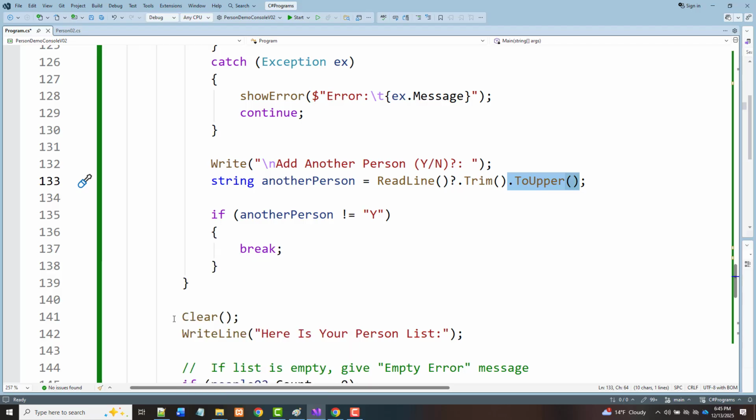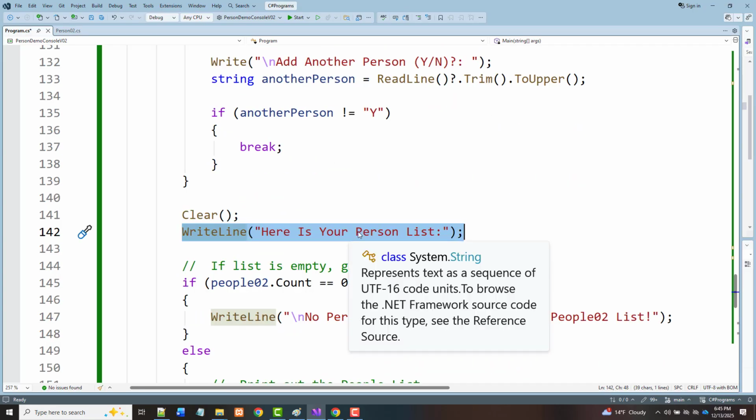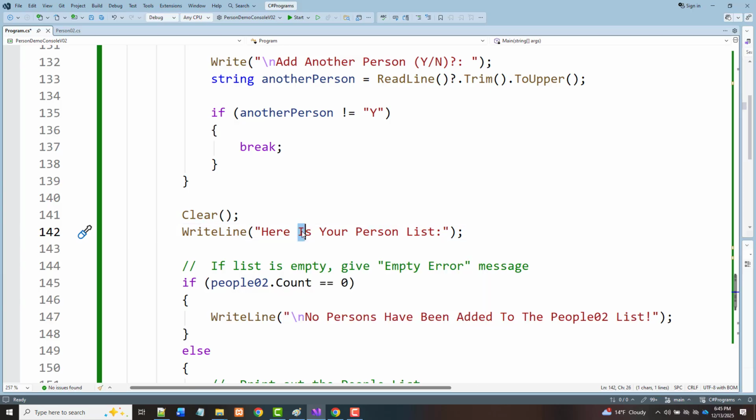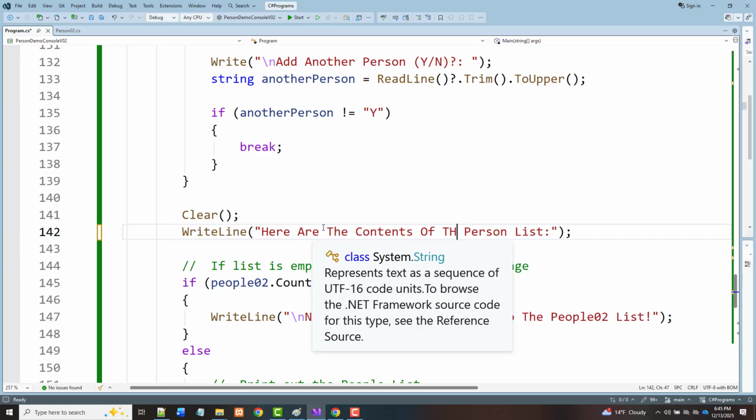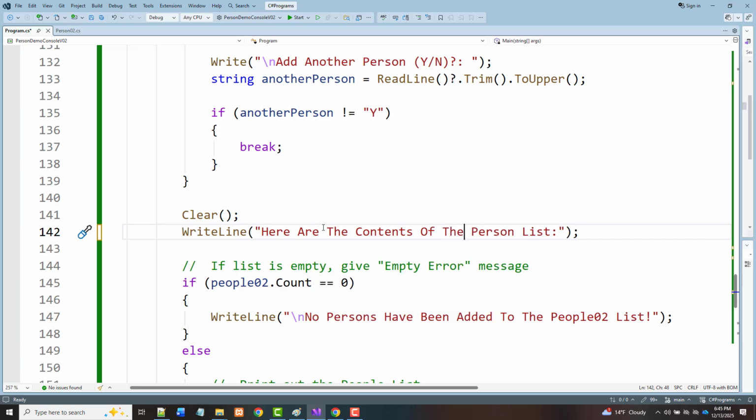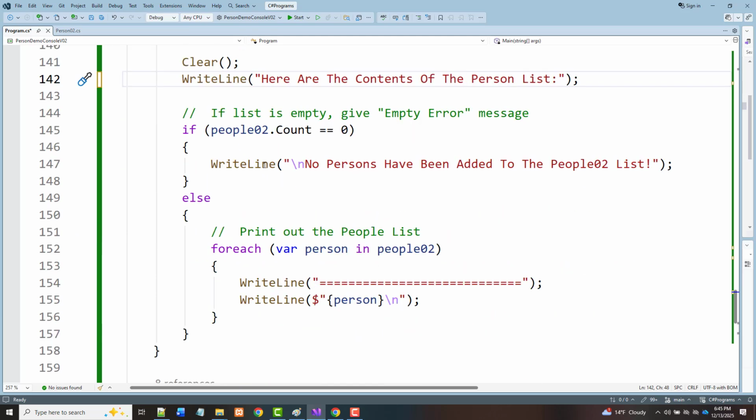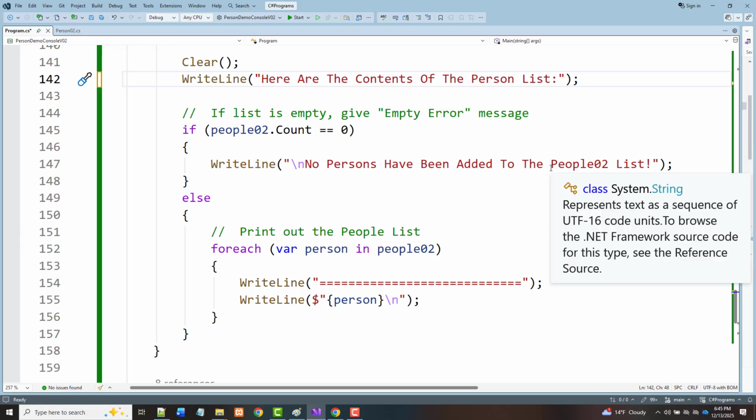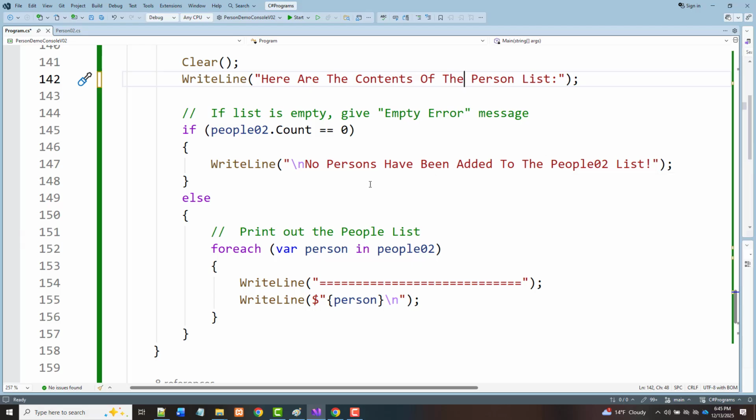All right, this then is going to clear, and the final list is going to print right here. So it says here is your person list. Here are the contents of the person list. If it's empty, as it says right there, just say no persons have been added to the people2 list. That's about it. What more can you say?